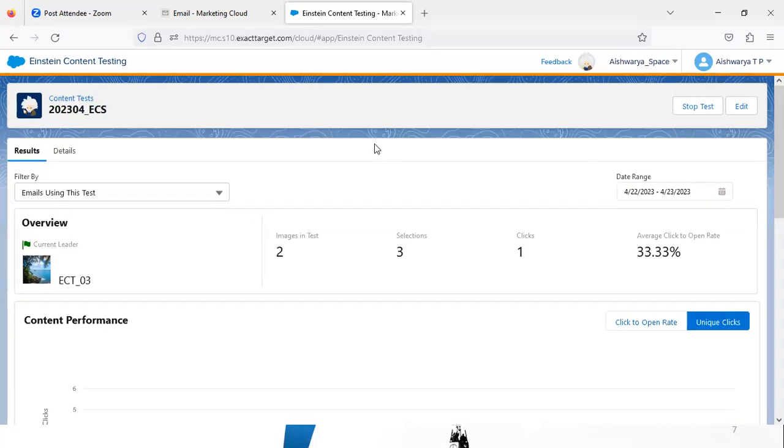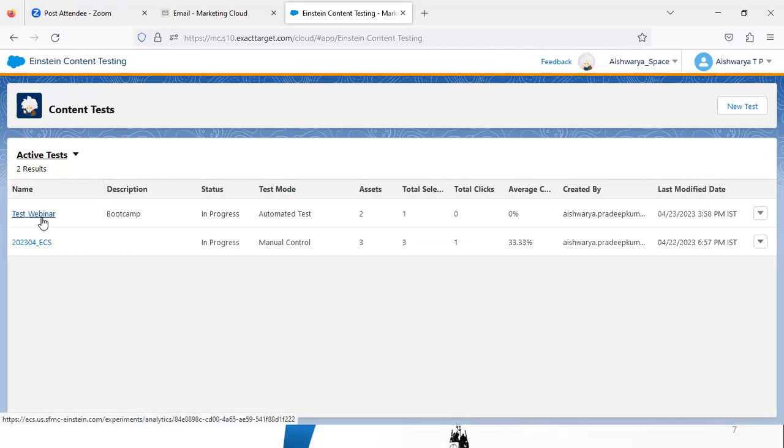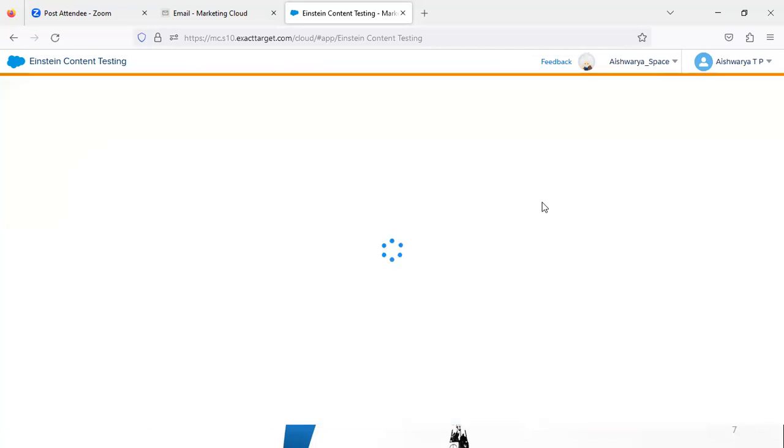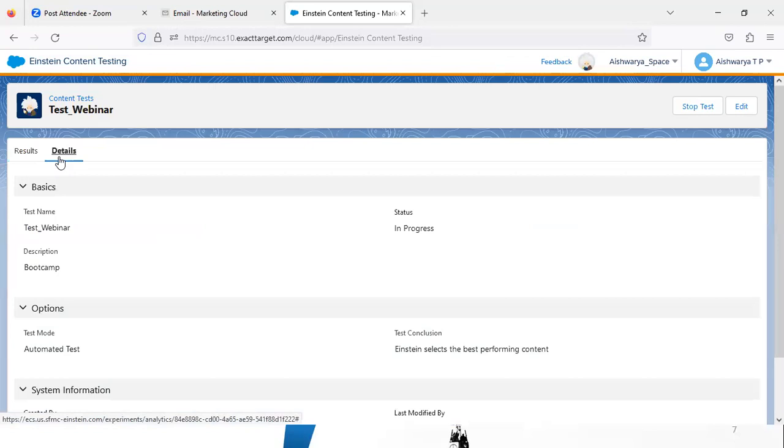And the one that I chose, oh sorry, I've chosen a wrong one. This was the earlier old one, this is not the right test. Okay, let us see the right test webinar. Because we haven't sent that yet. So yeah, this is right. We haven't sent that particular email to anyone, so here it is not showing any metrics. And also the details will be the basic details, whatever we gave.